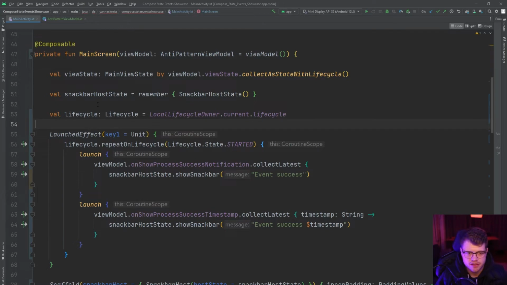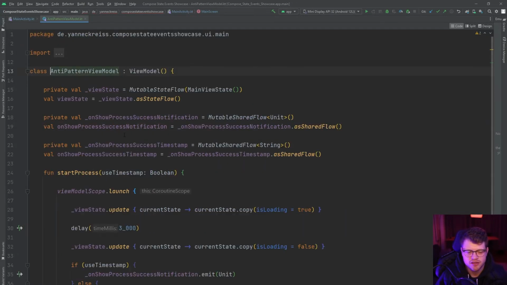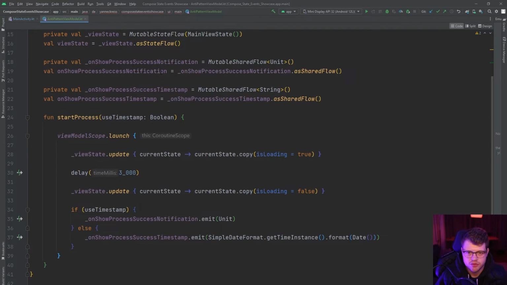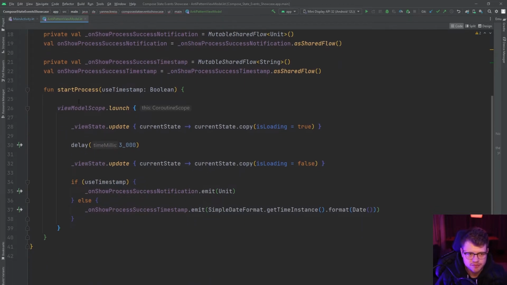So that is the UI handling part, and then let's quickly jump into the anti-pattern view model. As you can see here, we have a state flow which holds the state, and these two shared flows, one without and one with the timestamp. And here's just the function that triggers the dummy process.